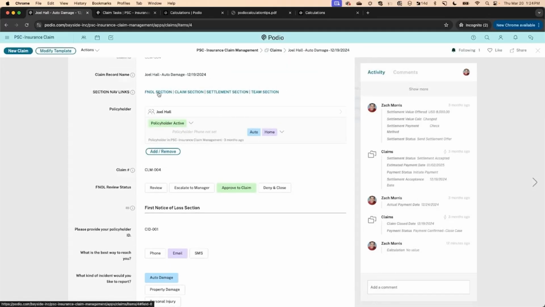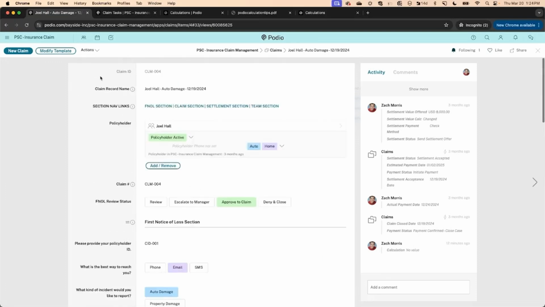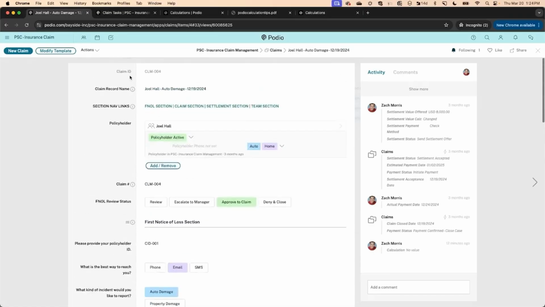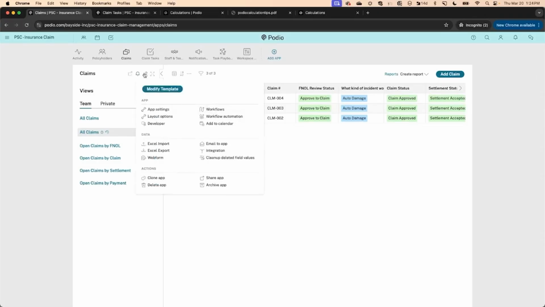Essentially, if I click claim section, it brings me right down to that section. If I click first notice of loss section, it's bringing me here. Each of these fields inside of our Podio application contains a specific ID. So what I'm going to do is come out to our applications page. I'm going to go to developer.